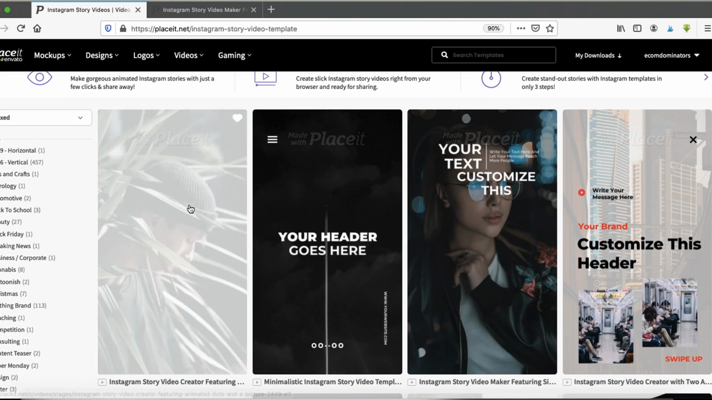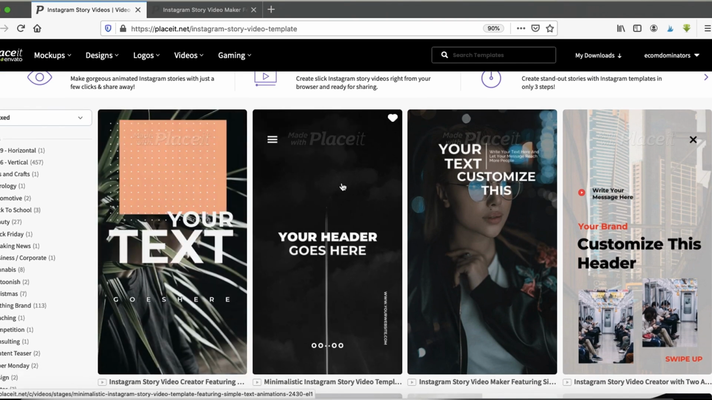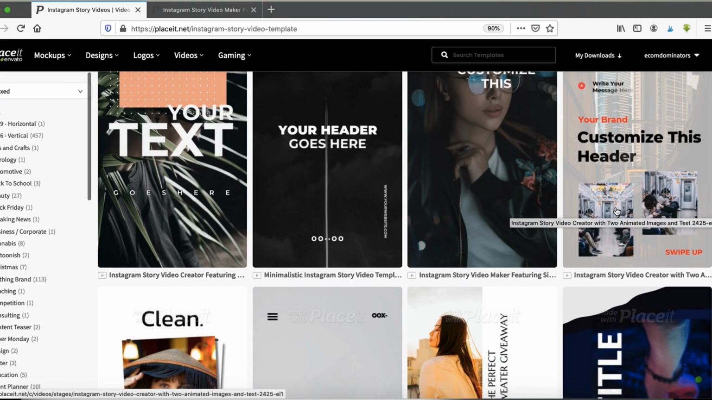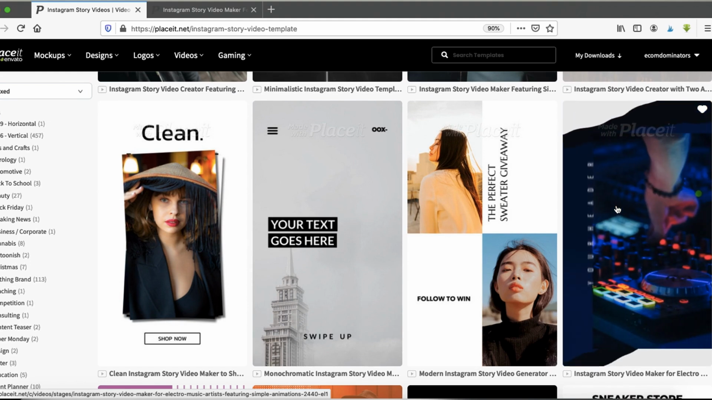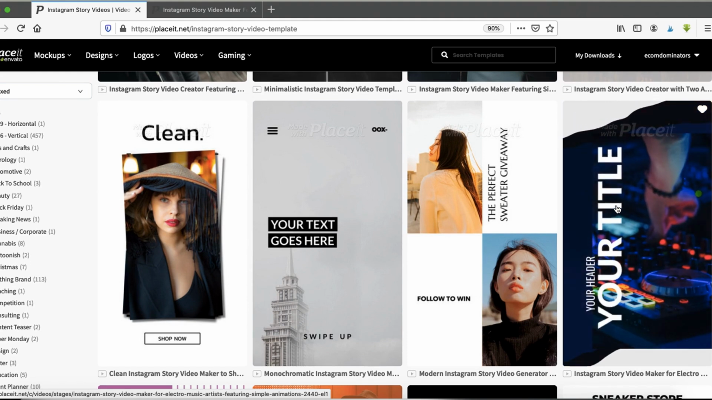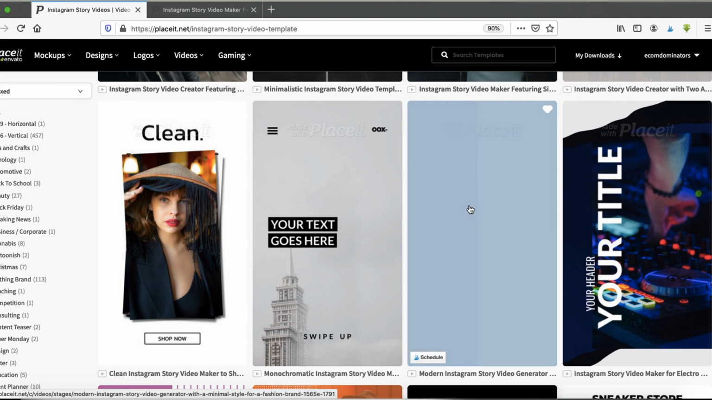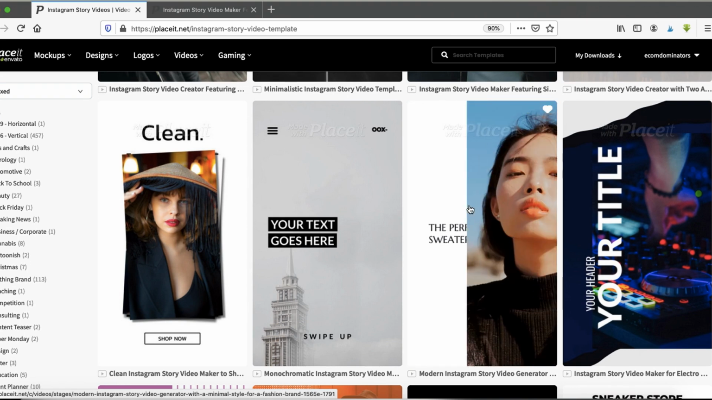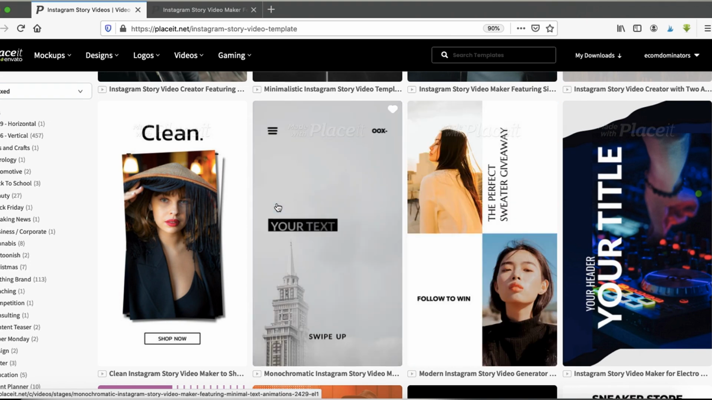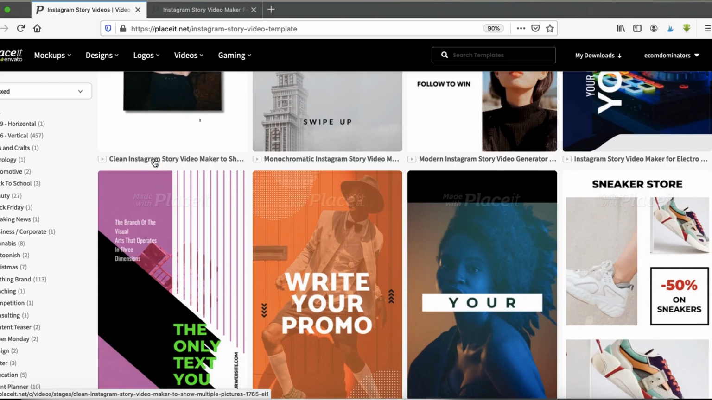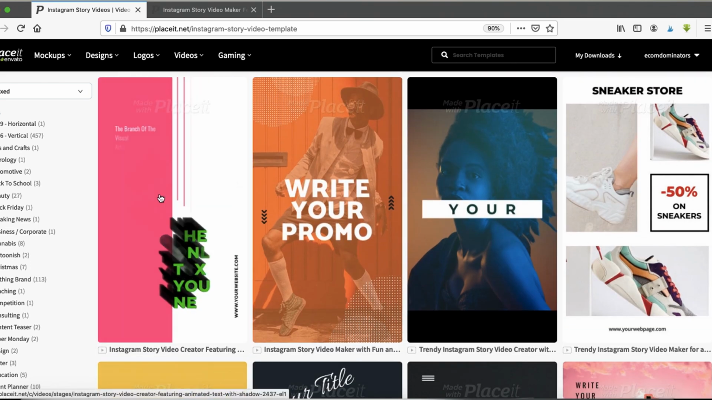The ones that you see right over here, if I hover over each and every one of these templates, you'll be able to see a preview of how it actually looks. What I like about Placeit is that they've already taken into consideration all of Facebook's technical requirements for how your stories should be, the dimensions, the length, things like that. So they've already done all the heavy lifting for you.